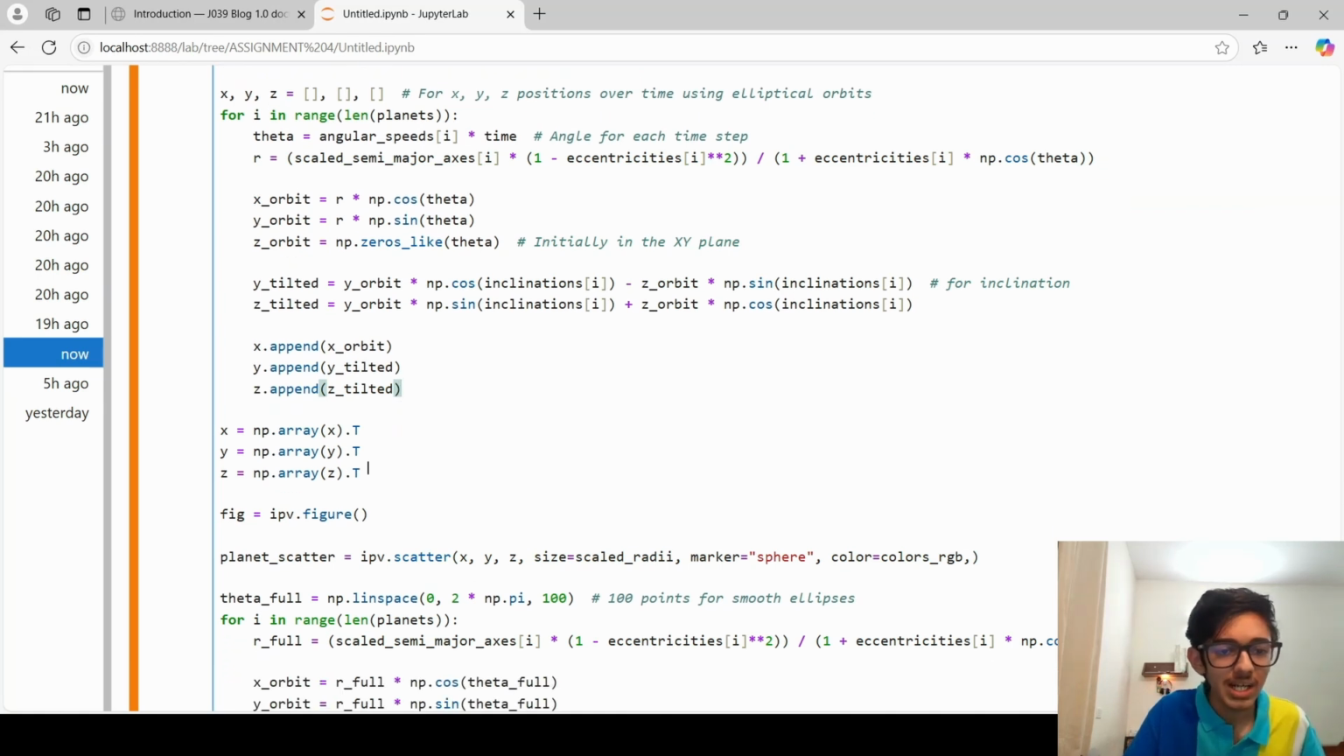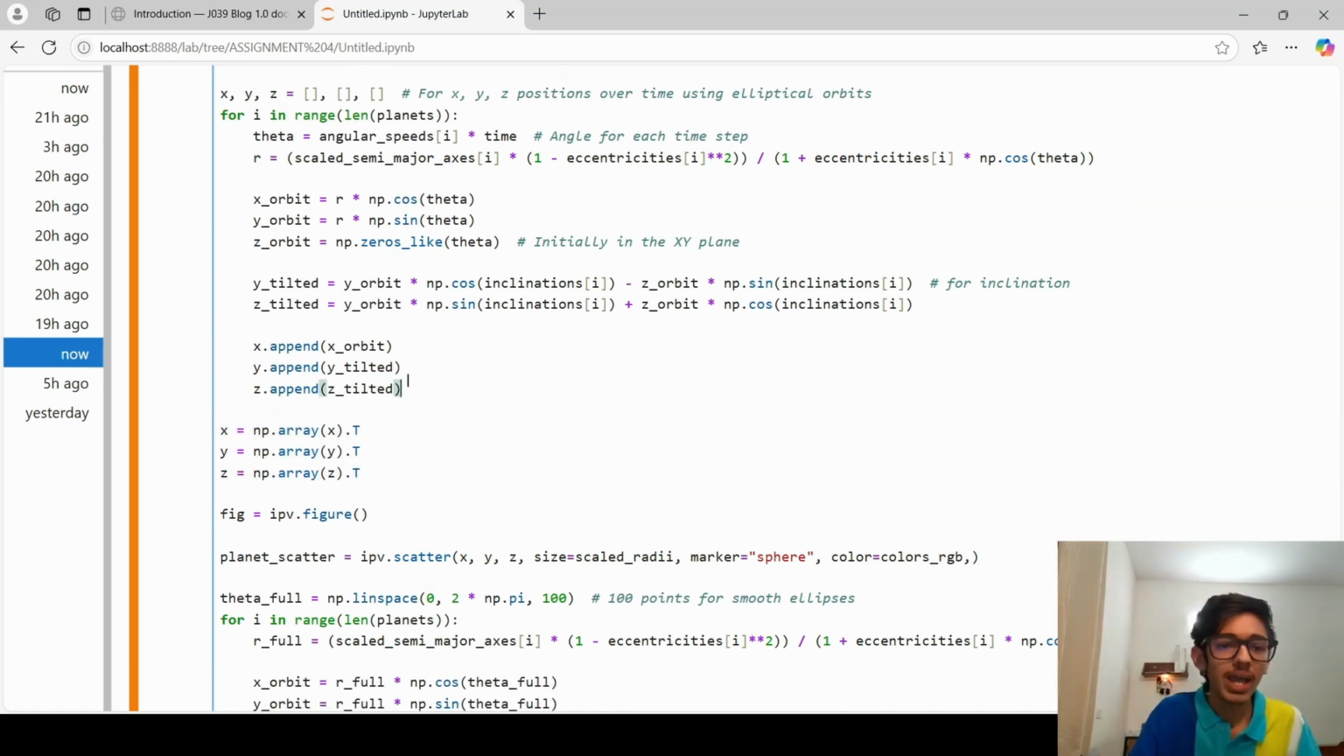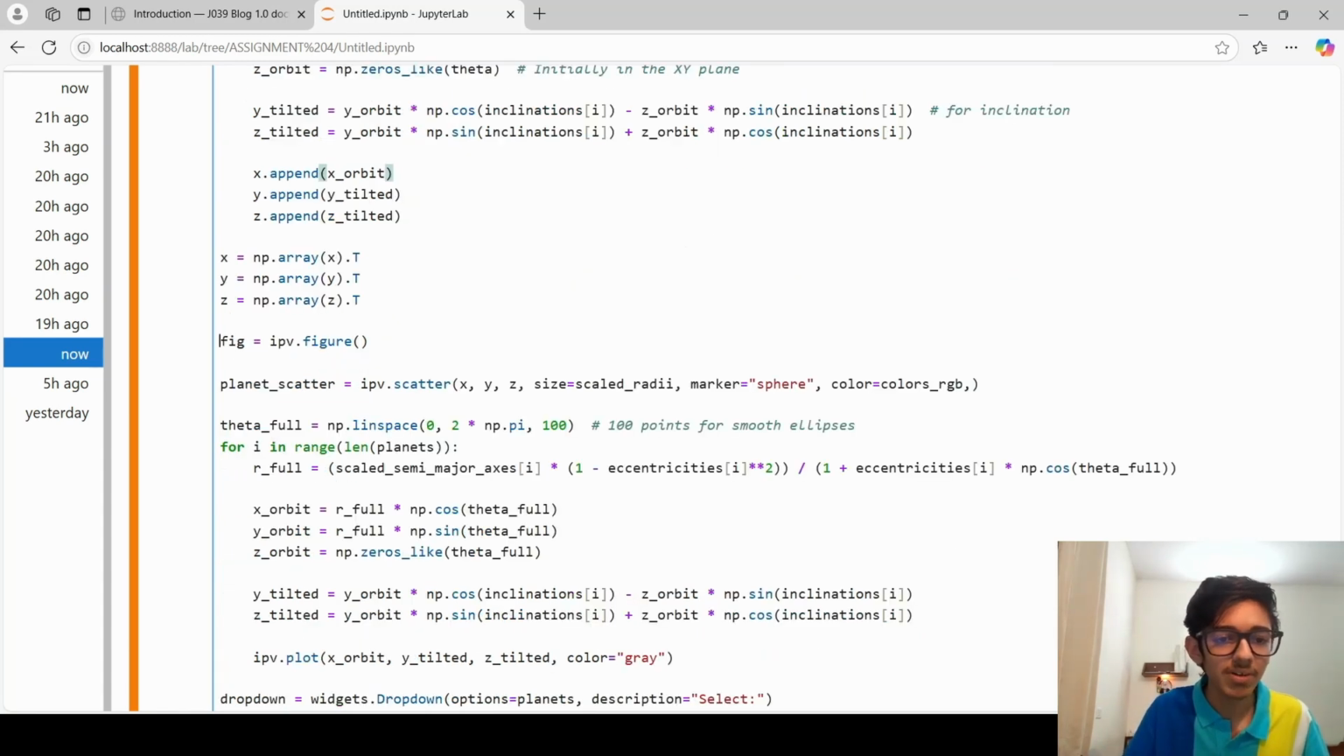I have to take the transpose of x, y, and z, because in the first step, when we do x dot append x orbits, it's the numpy planets, comma, numpy time steps array. Now for animation, we have to take the transpose to make numpy time steps, comma, numpy planets. I'm using Ipyvolume over here.